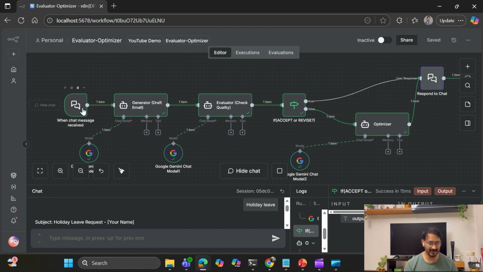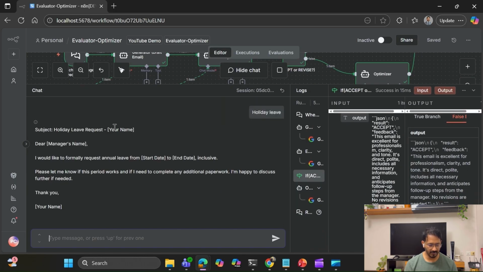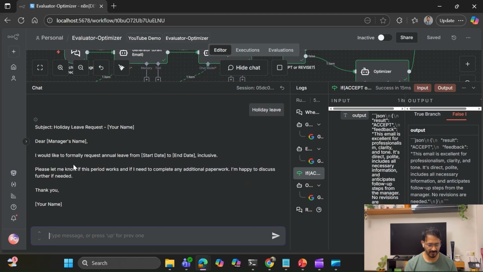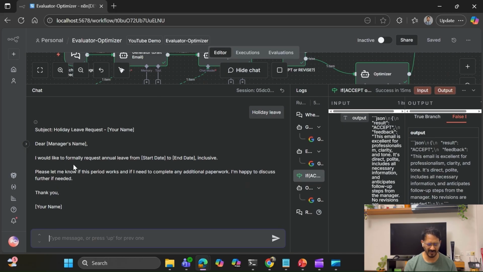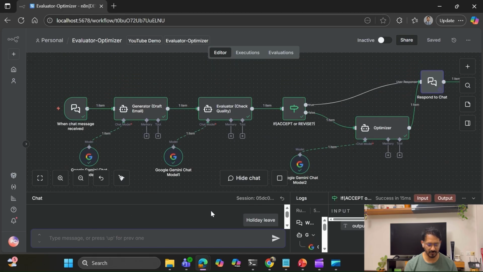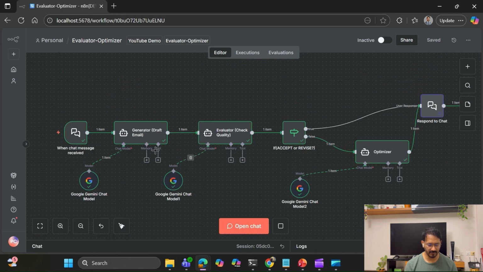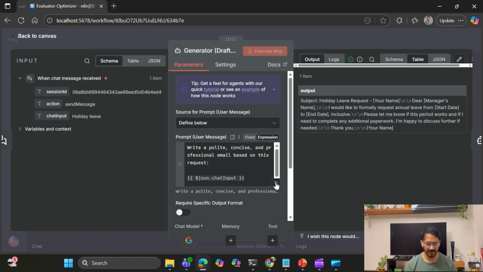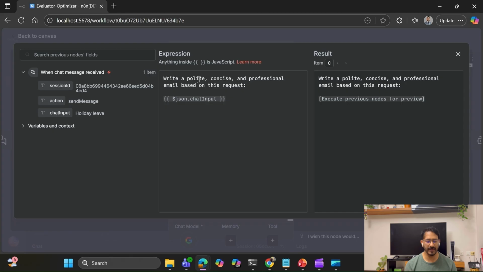So it's this chat trigger. And okay, let's see the output, how it came in. So if you see, holiday leave request, and it has given a very small precise email. We're not going to the email anyways. Let's see what is happening inside these nodes. The first node is the generator, and here I am saying write a polite, concise and professional email based on the request, and the request was holiday leave. This is what it is supposed to generate.